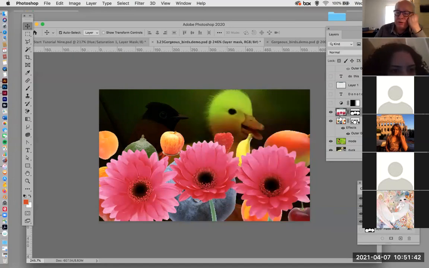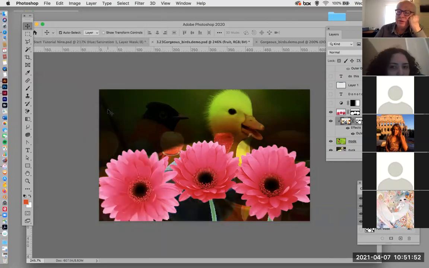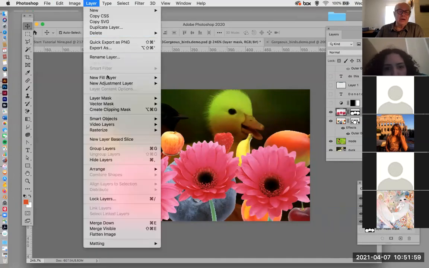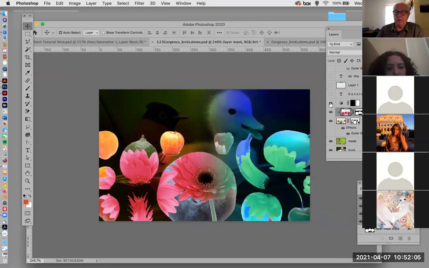So what I want to do is go here. I can't remember what order it is. Is it that one or this one? We'll find out. Layer, Create Clipping Mask, and it was the one below it. So I'm going to go Command Z. Let's try here. Layer, Create Clipping Mask. There, fabulous. And now there's that gradient, and I want to clip that to this.